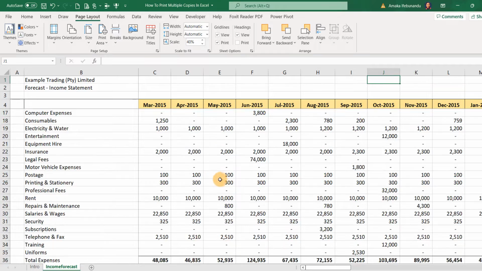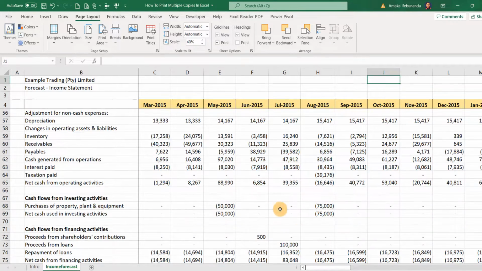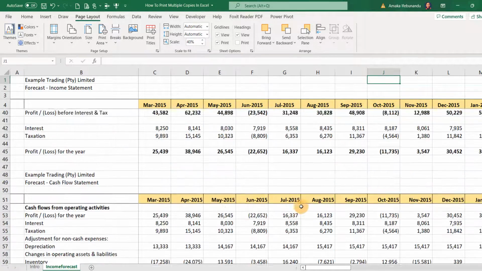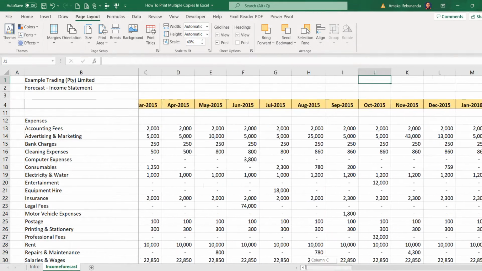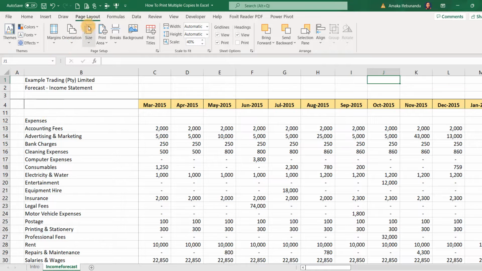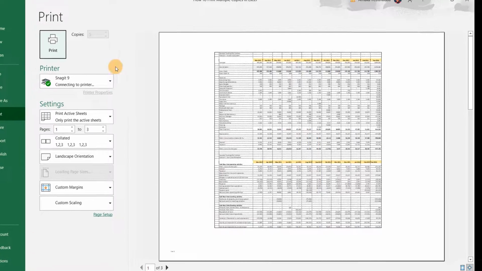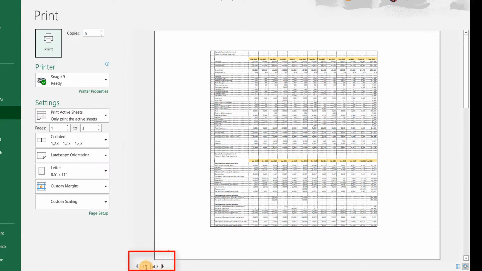So you can see we have a large database, and definitely this is going to be more than one page if we want to print it out. Yes, we've already set it, and it's a three-page document. So when I click on the print preview, you notice here we have three pages. So the document is a three-page document. And we want to print this document, like we want five copies of this document. So how do we go about it?